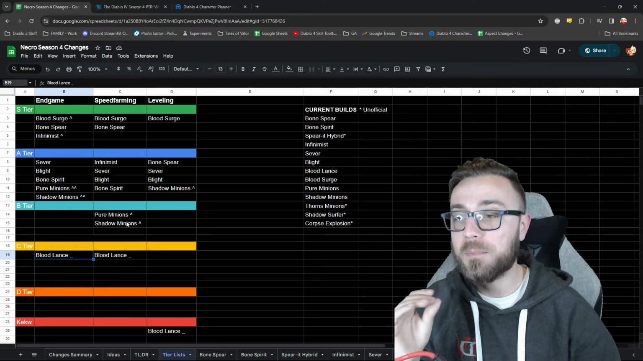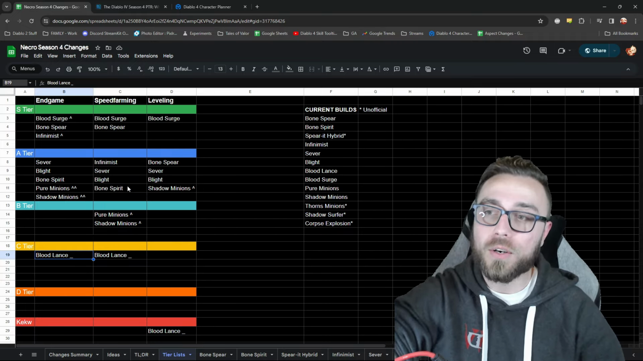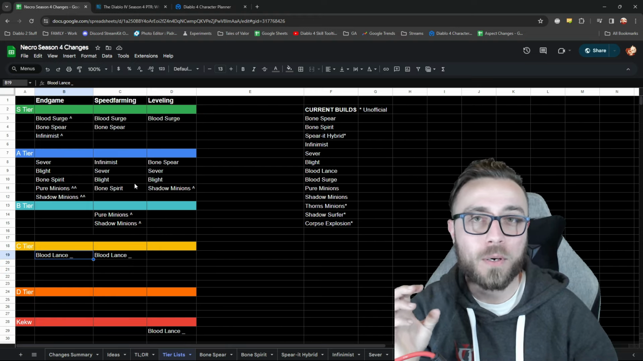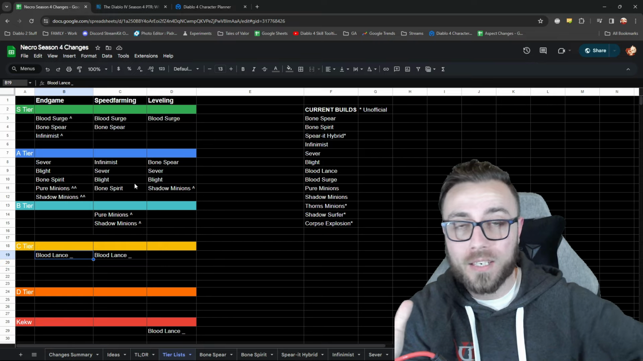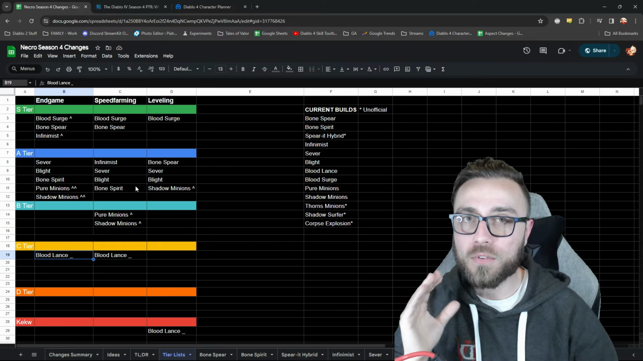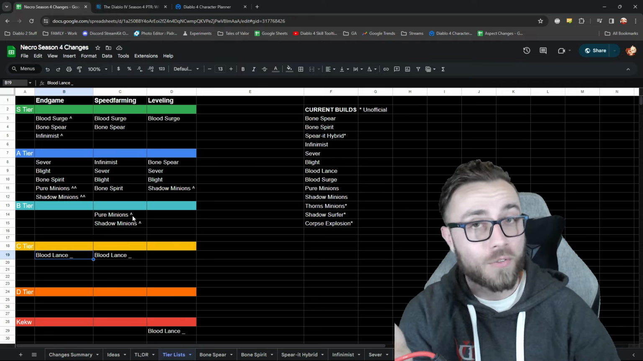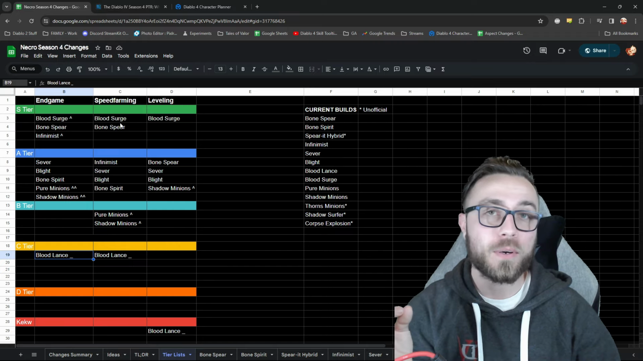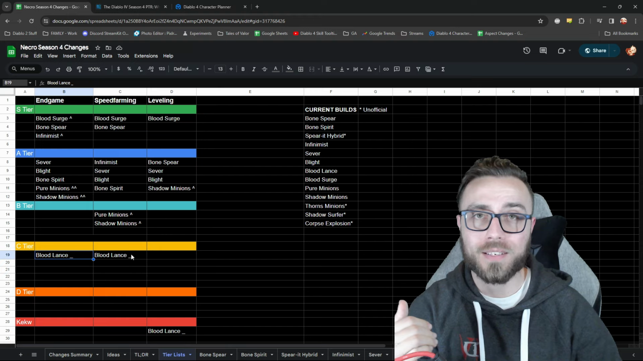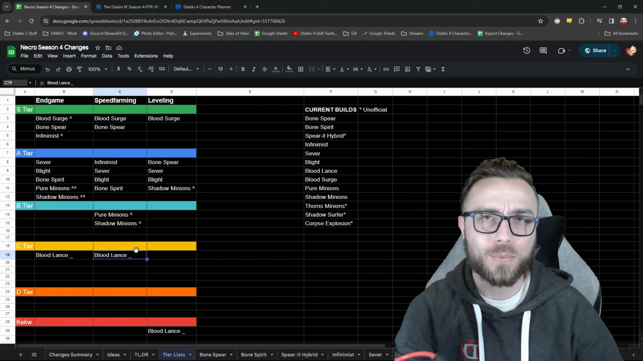Then in B tier, again, pure minions and shadow minions. I bumped them up one tier here. You might be like, what the hell, why aren't they in A tier? Speed farming can't really wait for minions to walk up and attack stuff when Bone Spear and Blood Surge can both kill the entirety of the screen in whatever direction you're pointing. So people need to understand that there is a difference between AoE damage and single target burst damage. Minions are there for single target burst damage, and Bone Spear and Blood Surge are there to blow up everything else. Again, here Bloodlance drops down to C tier because it didn't gain anything, and it's just not that good at speed farming if we're all just gonna be honest with ourselves here.